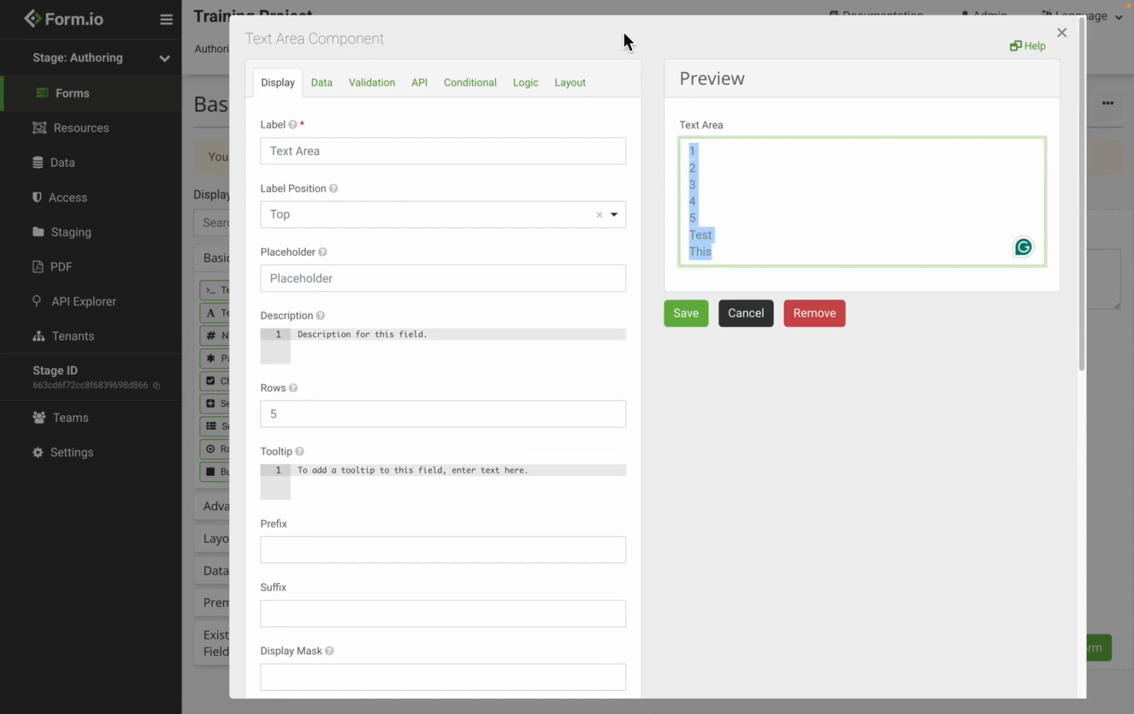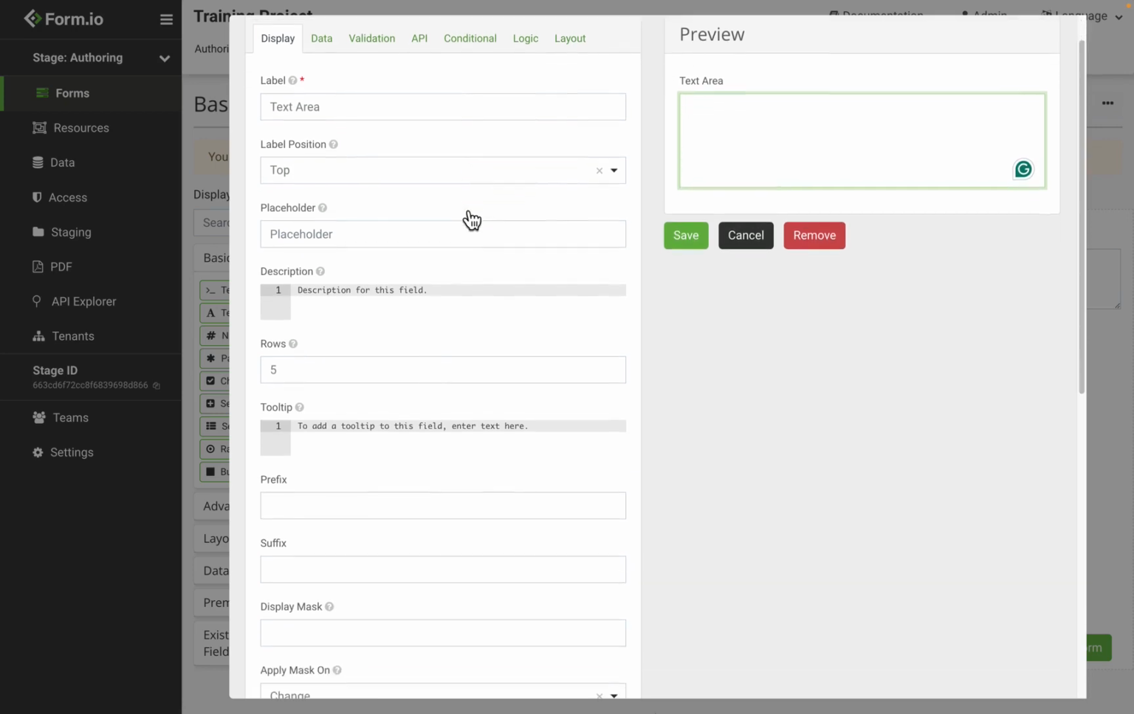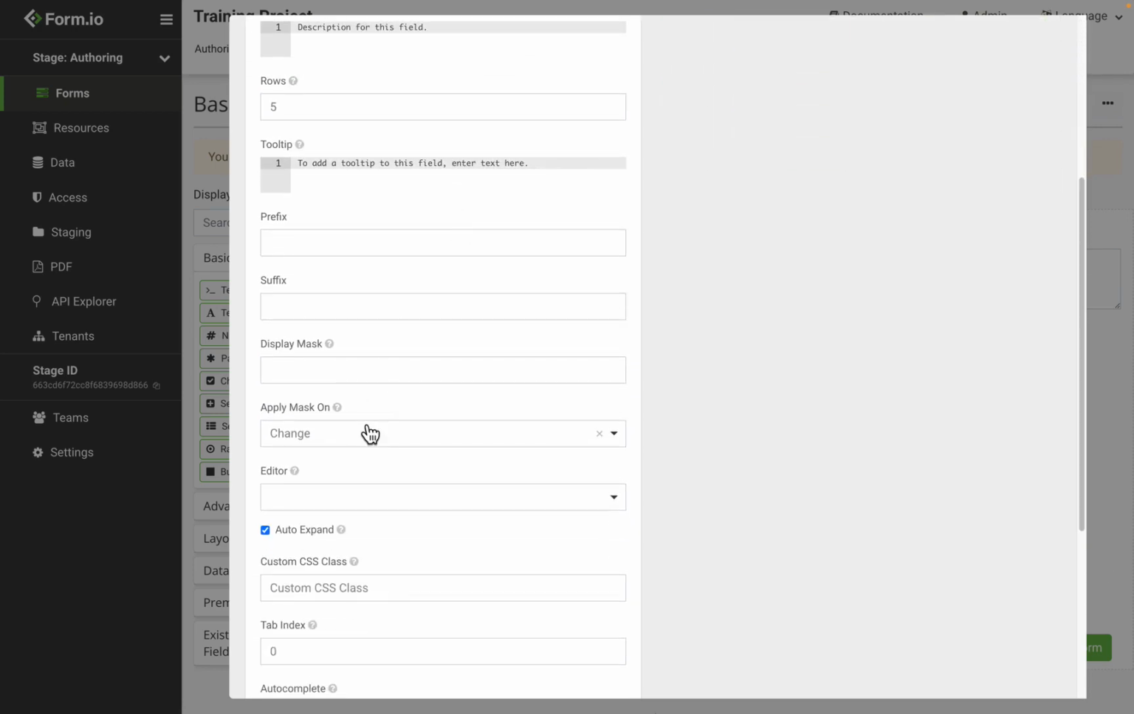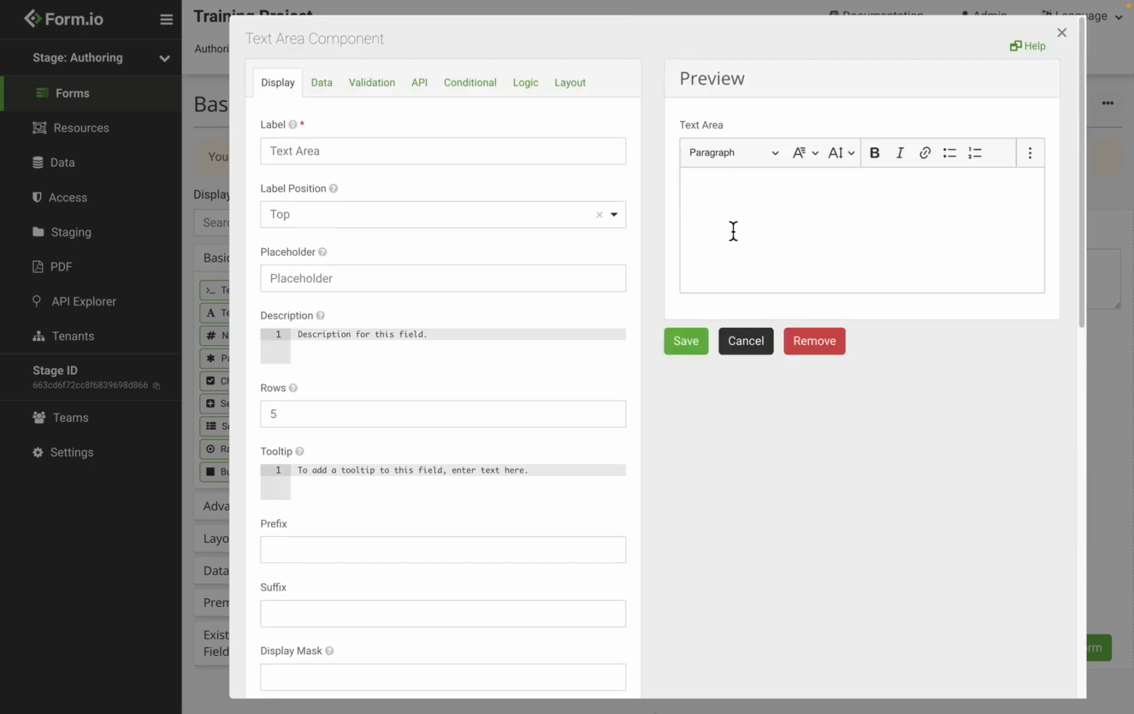This component can also be converted into a WYSIWYG editor by selecting the editor field. This editor provides the end user the ability to customize and tailor their text input.